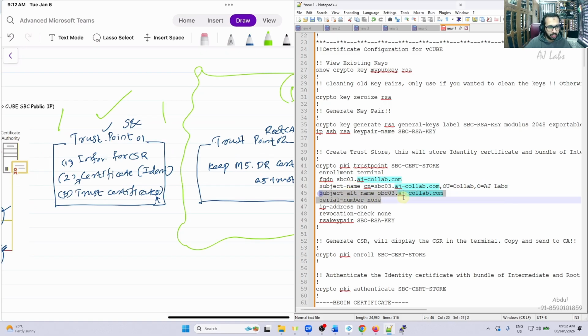Then subject alt name, this is optional in this case. Even if we are going with the ZeroSSL certificate, they don't supply subject alt name certificates for free. So you can skip that, or if you have a requirement to add additional alt names, you can add it here. Then serial number none, that means some of the guys will also include the serial number, I mean the router serial number in the CSR, which is not needed.